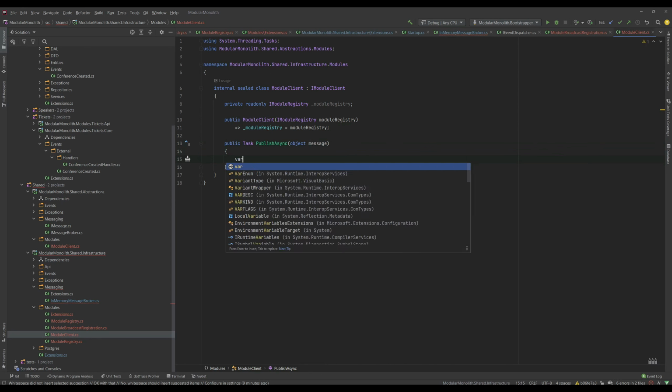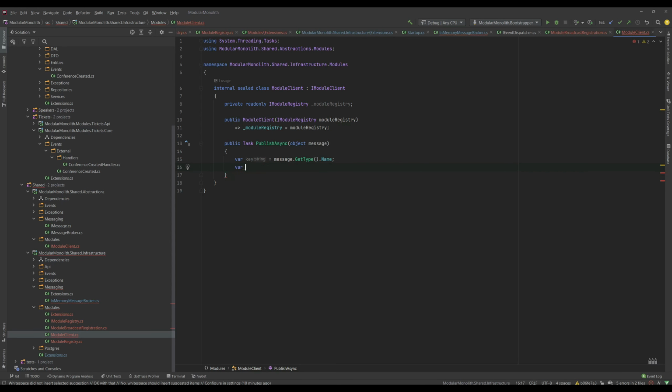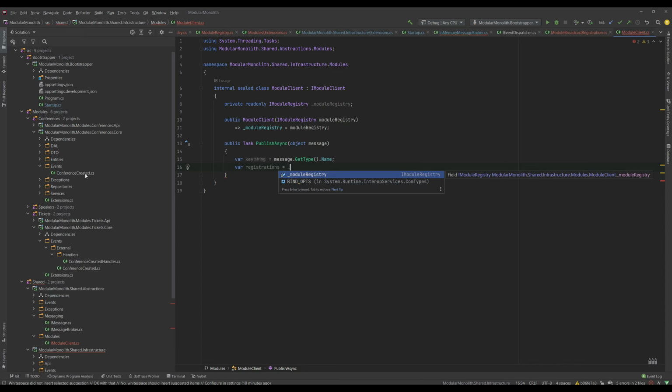So let me just implement this quickly. The key will be, as mentioned, message.GetType and name. Now the registration. So registration, maybe registrations, plural, because we might expect more than one. Of course, if there will be a situation in which, let's say I publish the conference created integration event, and let's say both tickets and speakers would like to react to this somehow, then I will be in a situation in which there will be more than one registration. So I will do module registry, then get broadcast registrations, and of course passing the key.